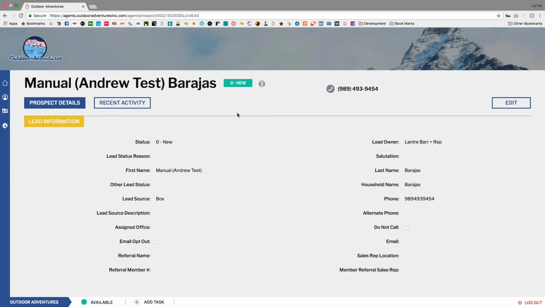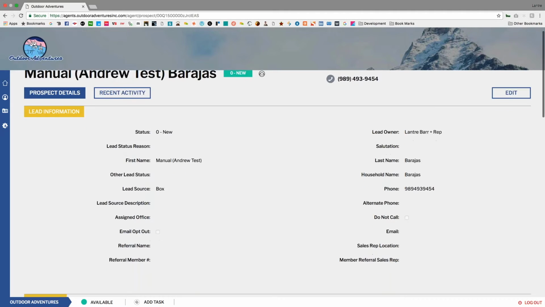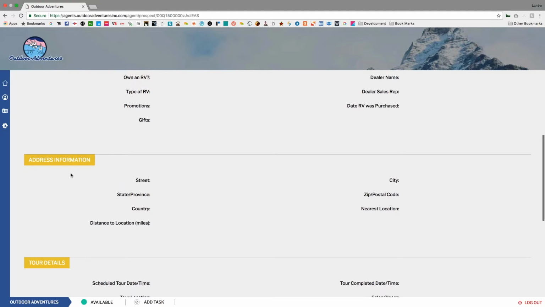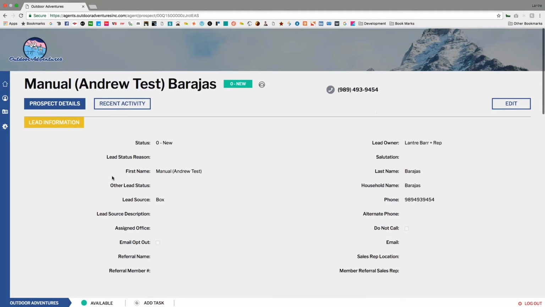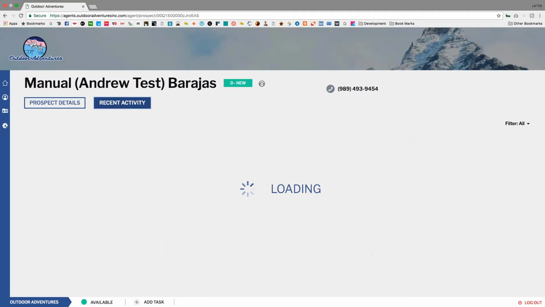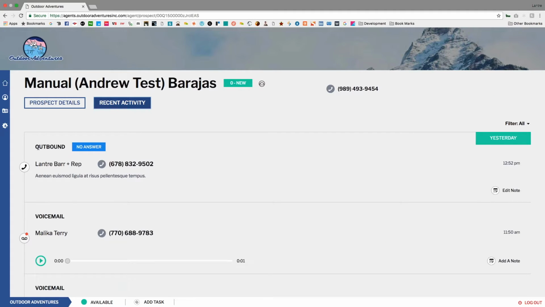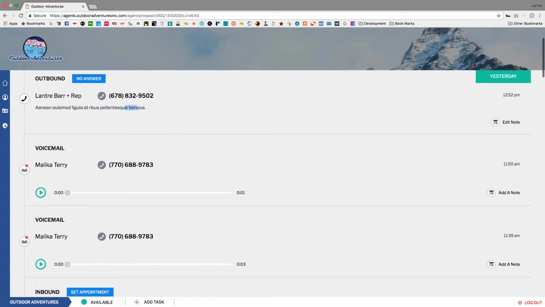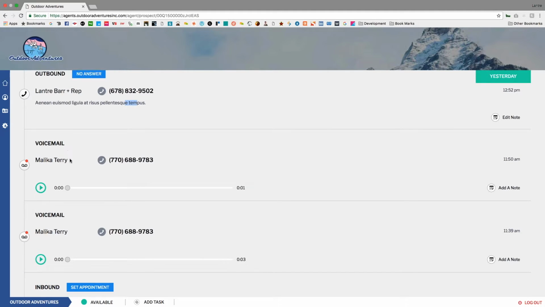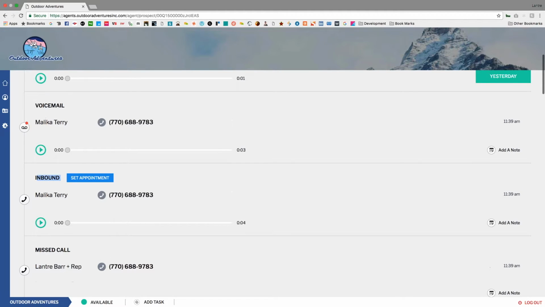So here, just to recap everything, we are now taking a look at an individual prospect view. Obviously, we can edit this individual. We can look at their prospect details, which are listed here based on the criteria that's laid out in Salesforce. And then we can also look at the recent activity for this individual prospect. So you can see an outbound call was made to this prospect by the Lantry Bar rep. There was no answer. I left notes there. We received a voicemail from this caller. They called into the rep Malika Terry and left a voicemail.